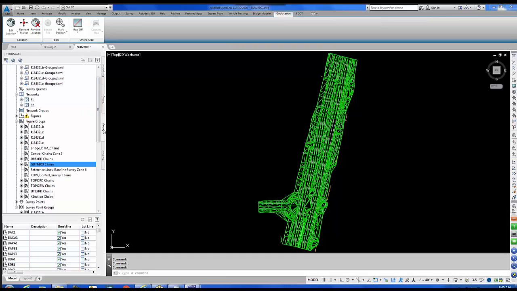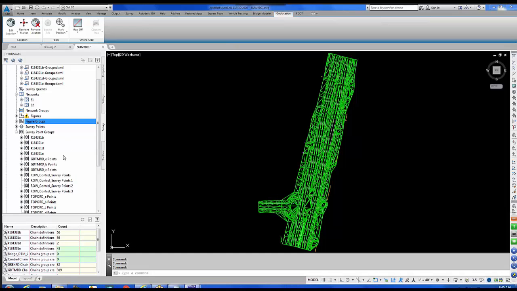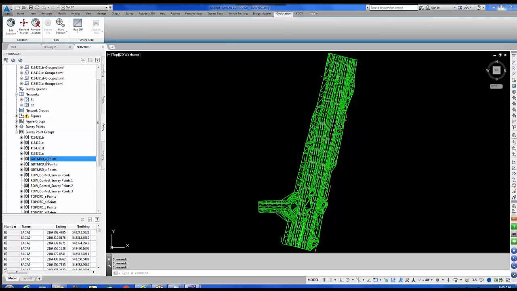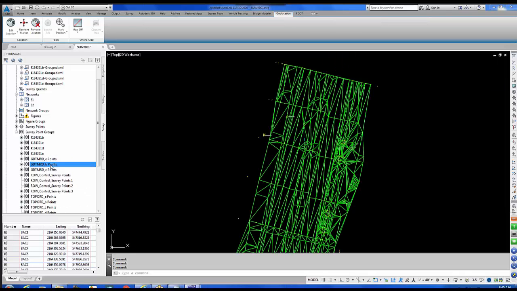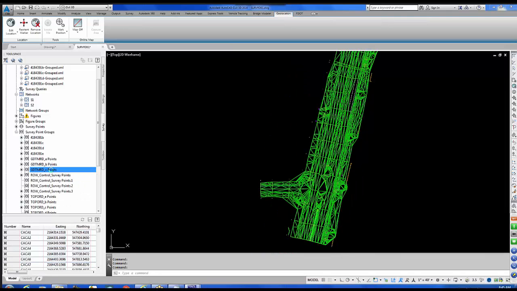What I'm going to do is go back into my Survey tab, into my Survey point group, and pick my GDTMRD points E and insert those into the drawing. My group that ends in B, insert those into the drawing, and my group that ends in C, and insert that point group into the drawing.